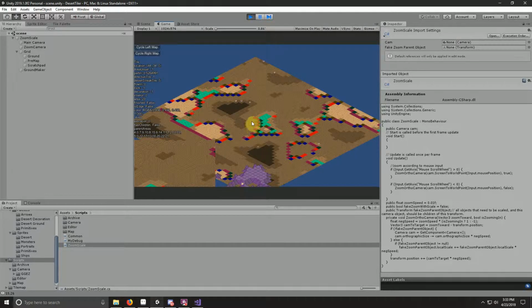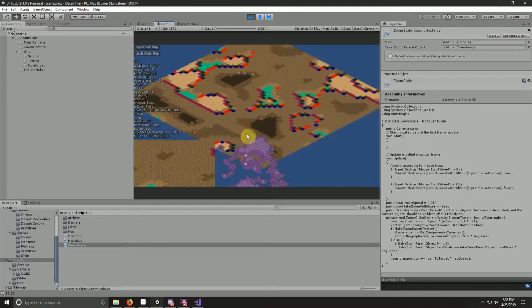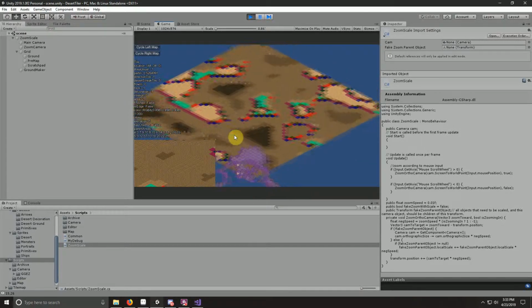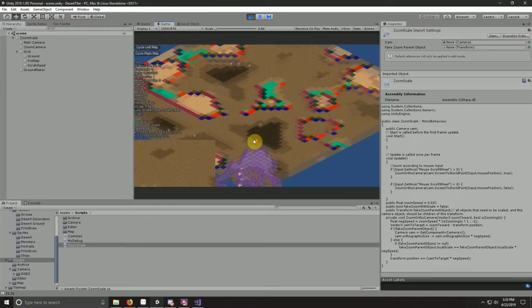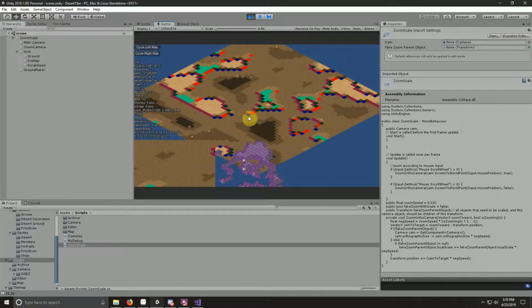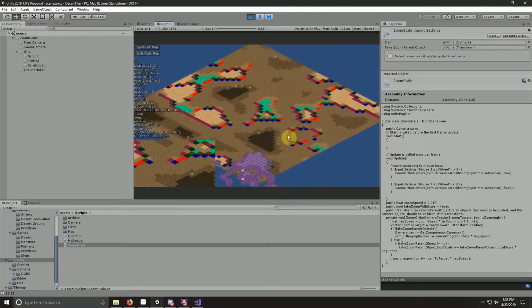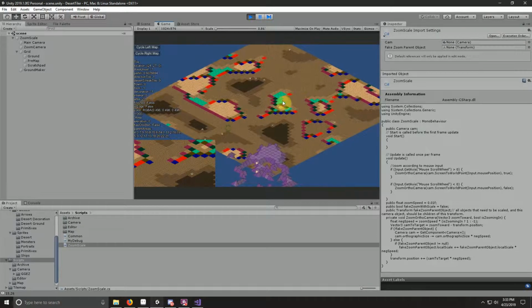Click and hold middle mouse button, I can pan. You can also pan with WASD. So my zoom is my mouse wheel. Left mouse button selects the areas. And that's all I have for this view area.